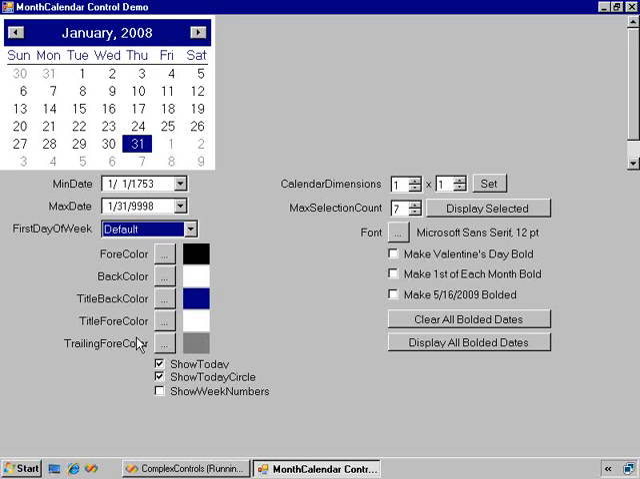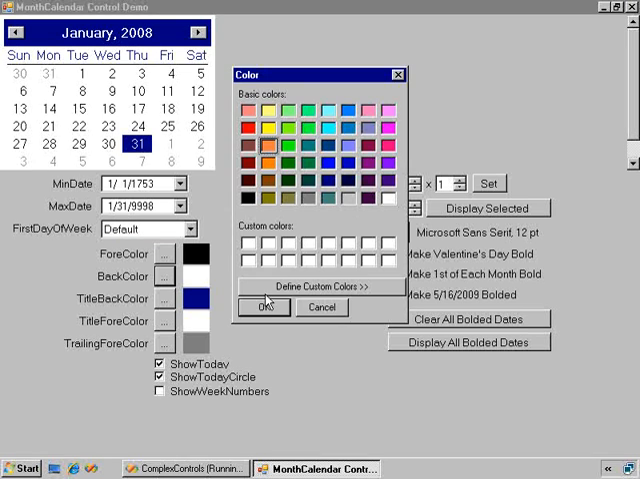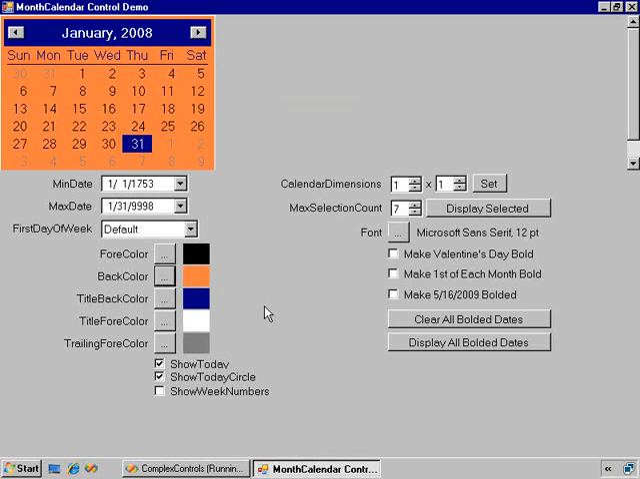You can format the control. The month calendar control has lots of ways to format it. For example, I can set the back color property. Now, I will warn you that it works for me, but it might not work for you.